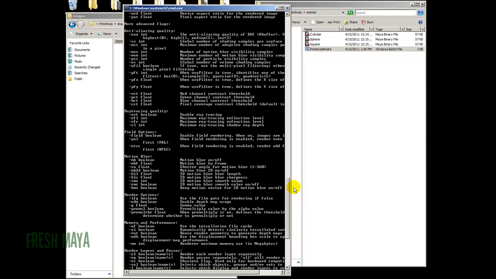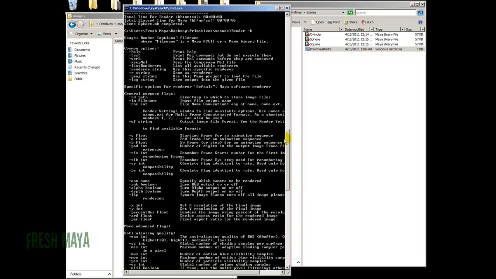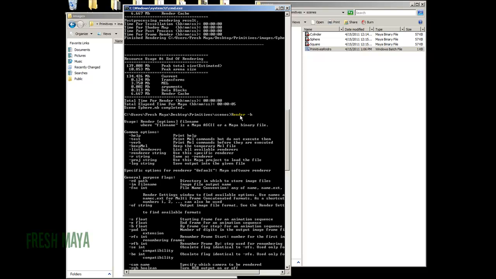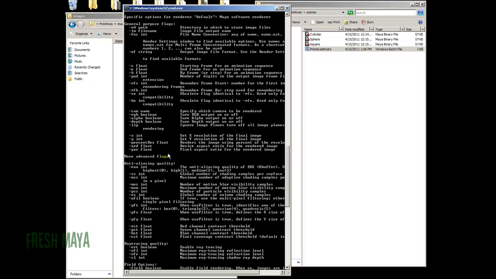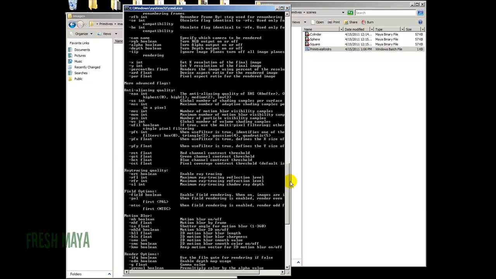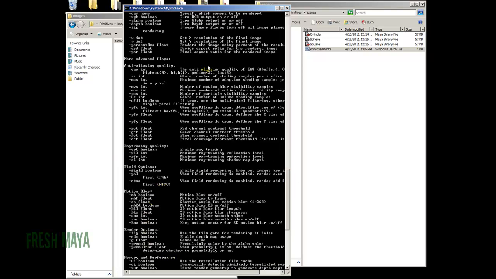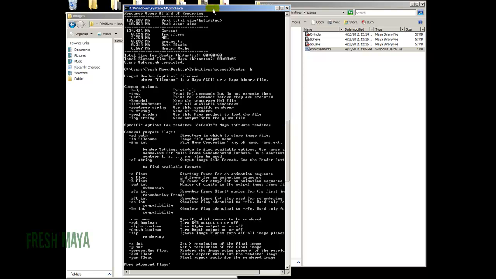Alright, I'm looking for where I typed that in, which is right there. Render -h. When I typed that in, it listed a bunch of all these flags. So if you look at here, it says general purpose flags. Scroll down a little more, you'll see more advanced flags. Alright, so what are these? This is a way that you can choose settings for your renderings.